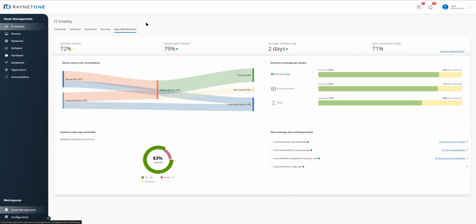In the last tab, the gap identification, we can see again the number of the total scanned devices in percentage, how much of the software was recognized, the average inventory age, and the data consistency index. Here in the flow graph, you can see how many of the devices we were able to find as duplicates and remove them from our equation, as well as, again, the coverage based on our two sources that we chose, and different metadata about the inventory of our system.